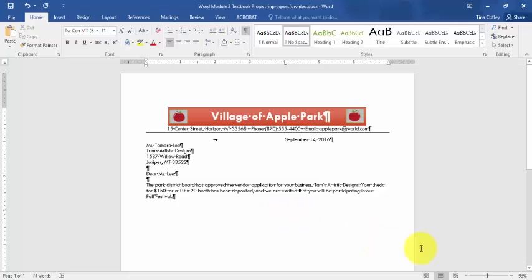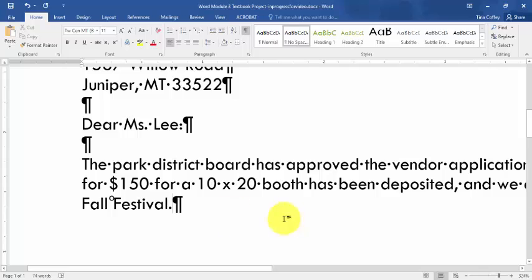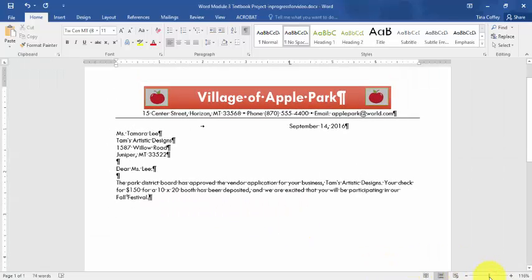Once I do that, let me zoom in. If you notice, I have a different kind of dot between the words fall and festival. That's my non-breaking space. So Control, Shift, and then press the space bar. And as you can see, those words stay together no matter what line they're going to be on.